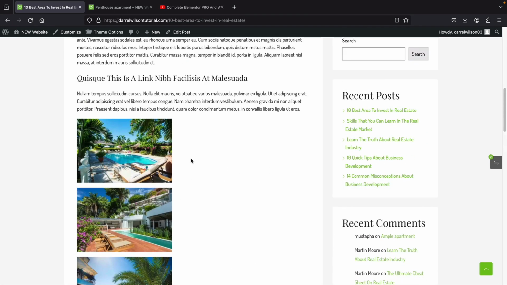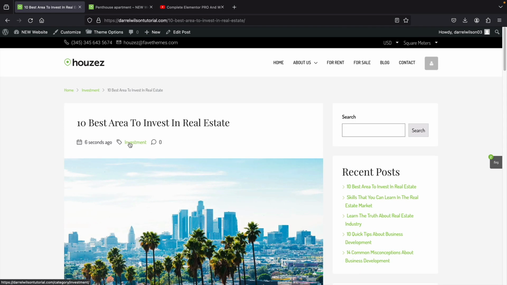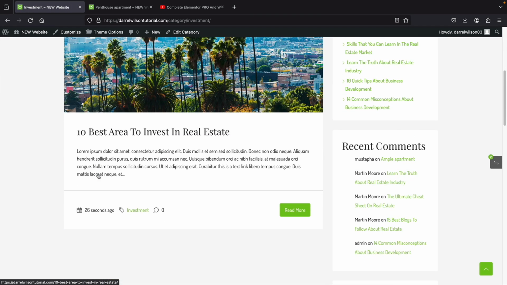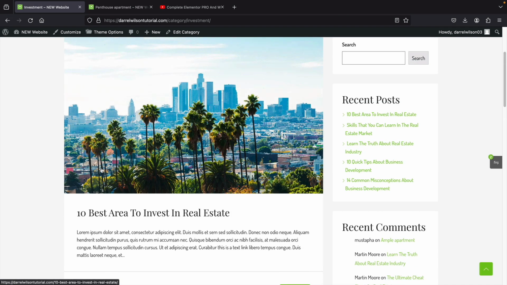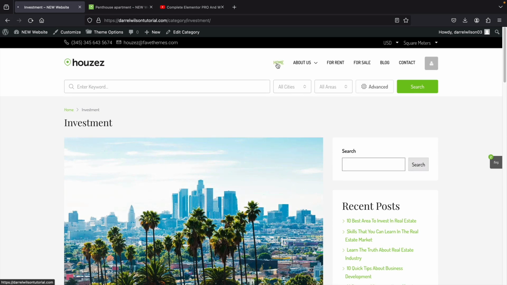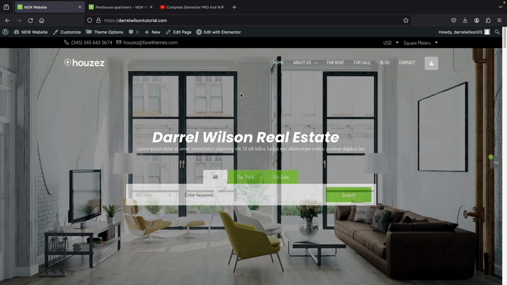Really, really cool, right? Now also here, if they click on the investment category, this will display all of the posts that are in the investment category. But we'll only have one, right? So any more that you guys create will be displayed right here. So that's how you guys can create blogs, and also how to create a blog post for your website.